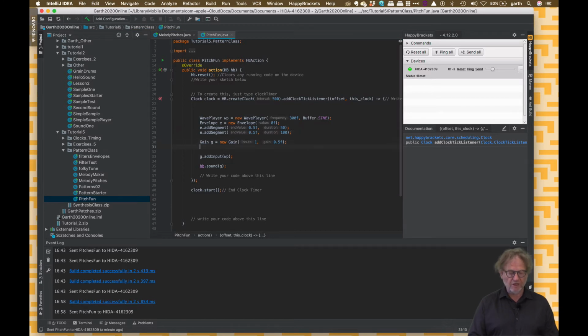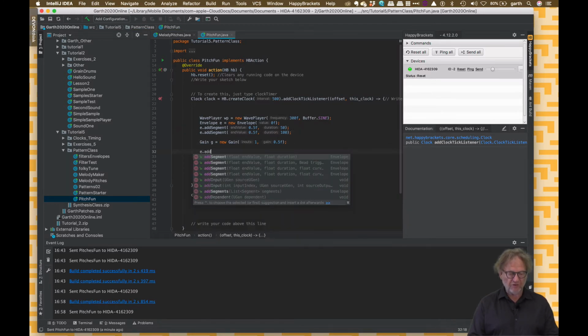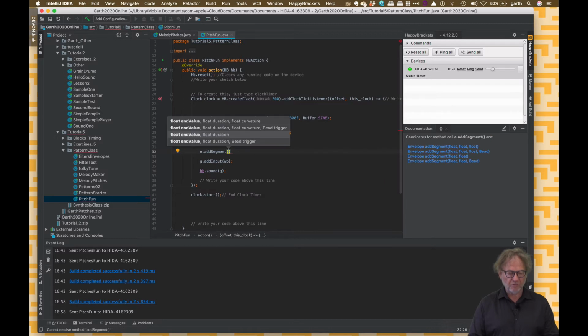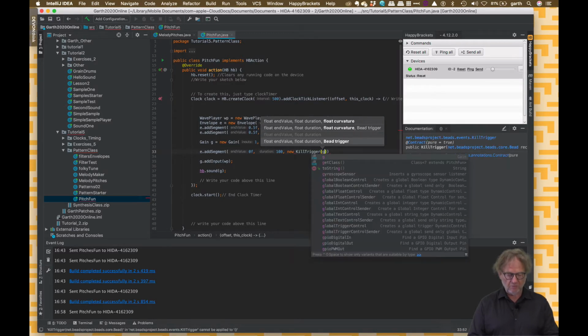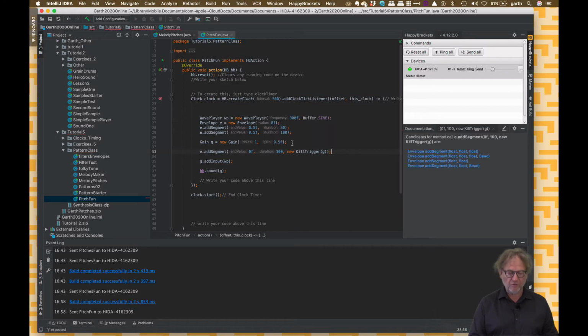Now we're going to kill the gain object, so we need to add this segment after the gain object has been created, and we're going to bring it back to 0 over 100 milliseconds, and we're going to add a new kill trigger here, and we're going to kill the gain, and we'll put a semicolon at the end. So now we've got starts at 0, goes up to 0.5 over 50 milliseconds, stays there for 100, goes back to 0 over 100, and is killed.